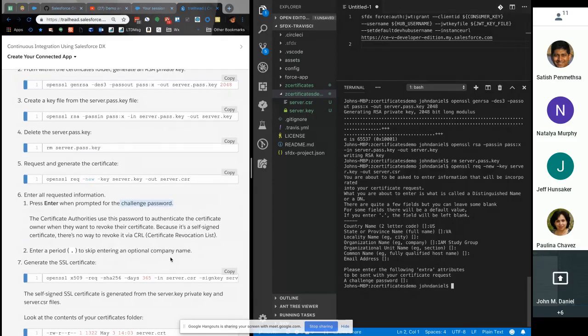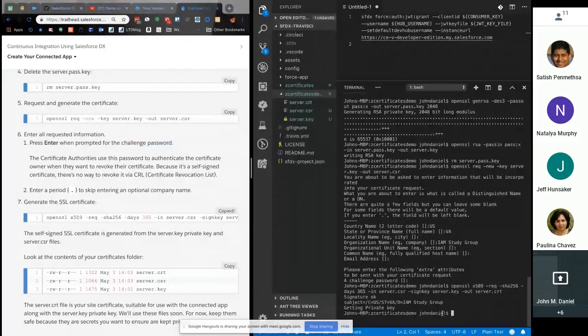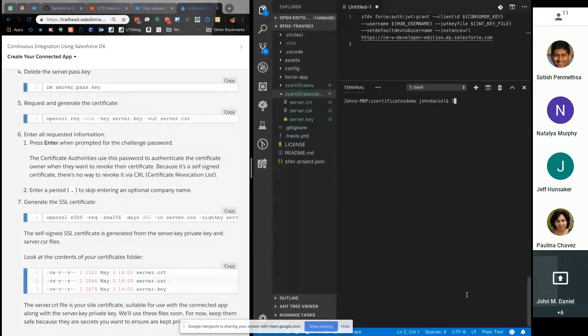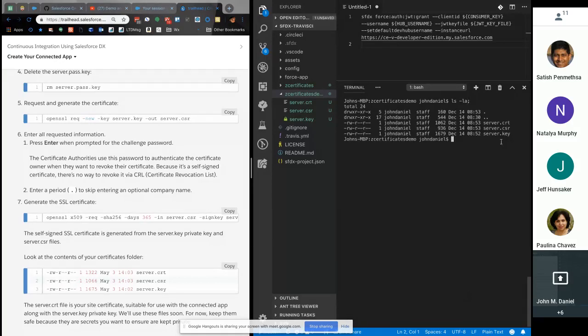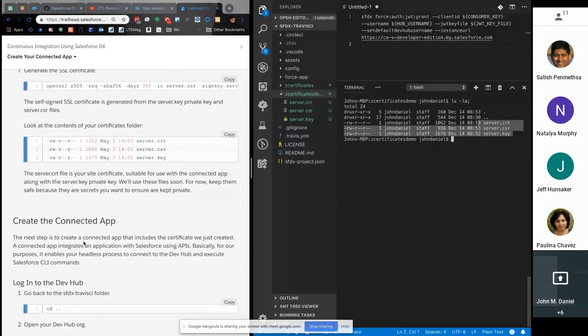Let's see. And then we generate the SSL certificate here. Again, it's very straightforward. These steps are universal, at least for creating a self-signed certificate. And once you're done, you've got these 3 files: the cert, the certificate, and the key file. And so then it gets over to creating a connected app.